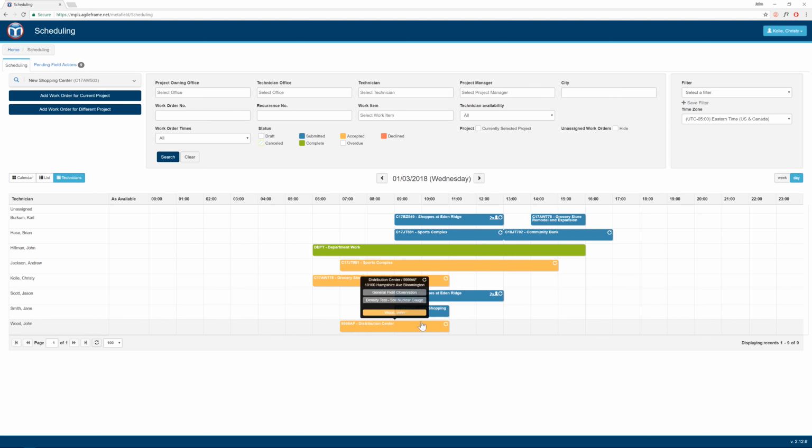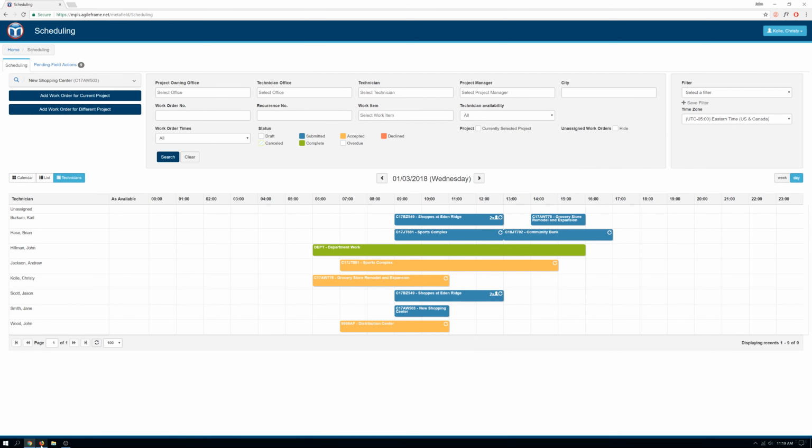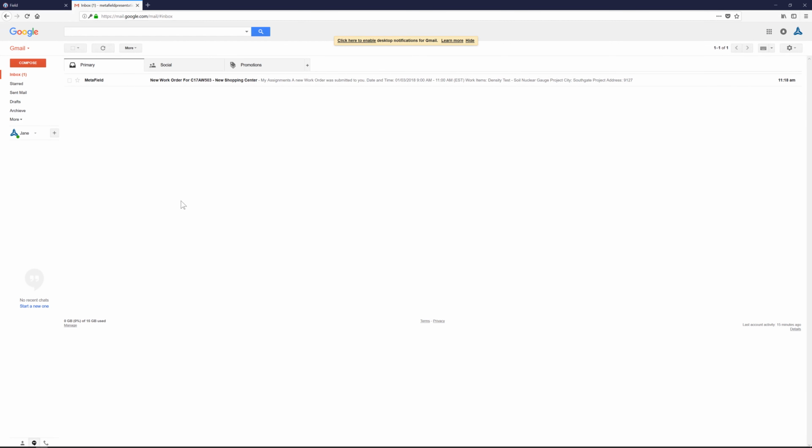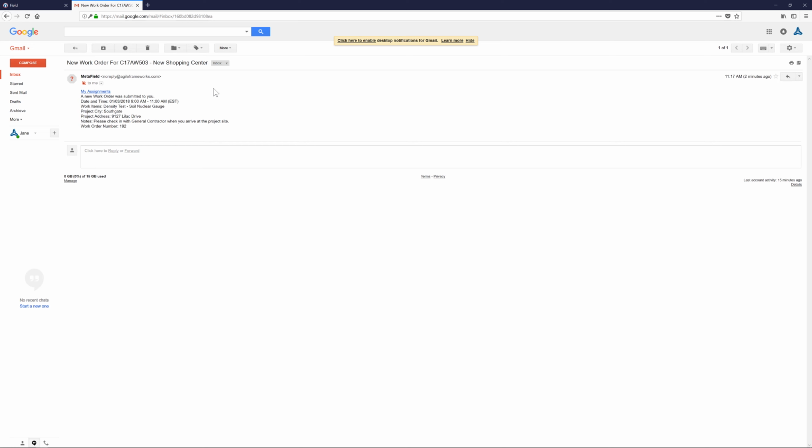The work order is then saved and it's viewable from the calendar view again. So now that we have that assignment saved in the calendar, let's see how our field staff received the assignment. If we open another browser, and I have a generic Gmail account opened up, I can see that my field staff received an email with that assignment. I also could have optionally received a text message with a brief description of the assignment as well.